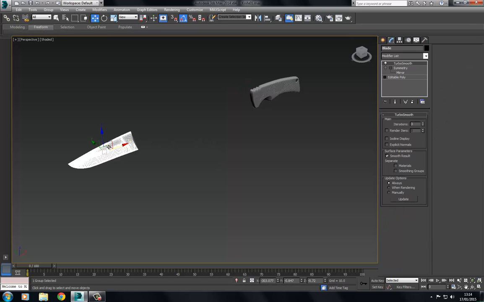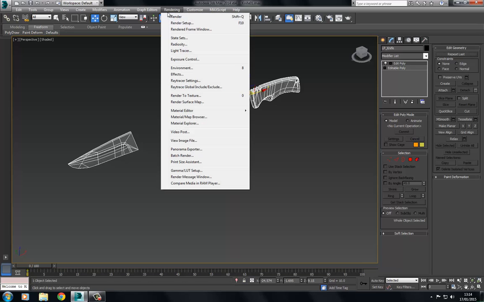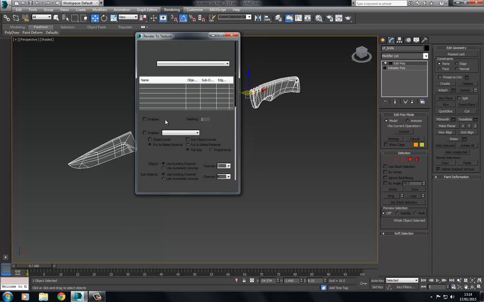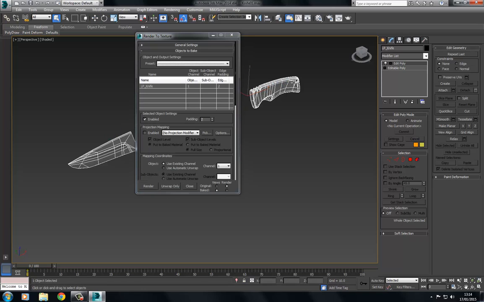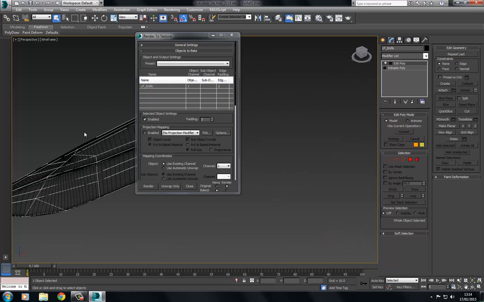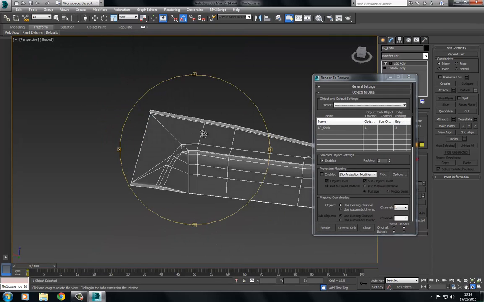So let's select our low poly blade, and this is the moment of truth. So let's go to render to texture, and I'm going to give this a moment. Now you can see that the initial low poly blade is only half, okay, and we're doing that just because we only want half of this to be baked out, unless, yep, okay.